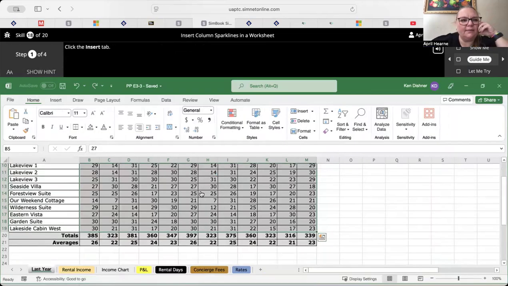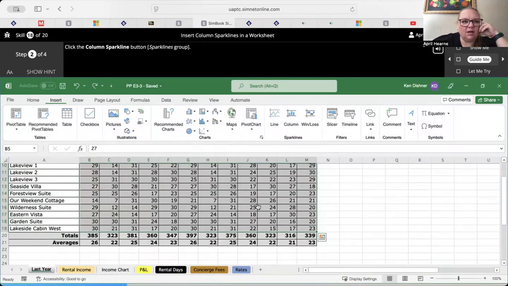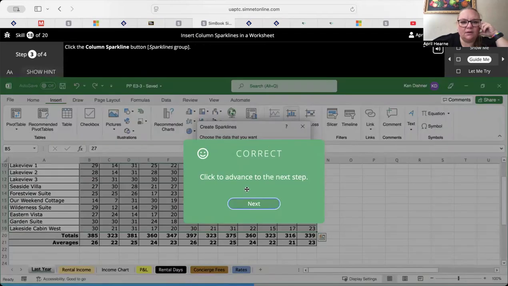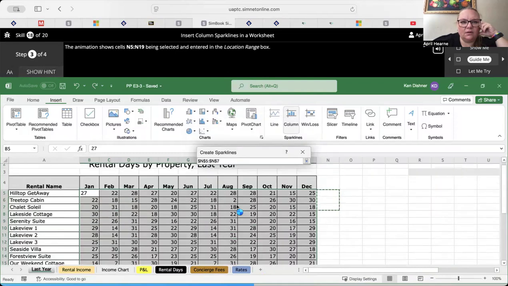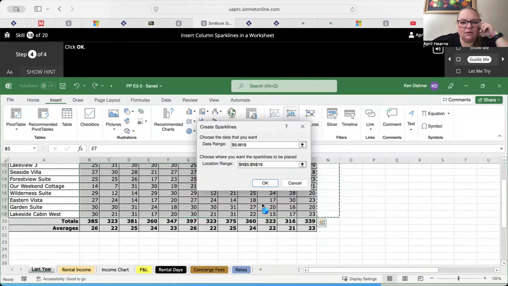All right, guide me. Click the Insert tab. Insert. Click Column Sparkline button right there. Oh, I was putting them in the wrong spot. Well, man, I like that guide me button. What about you?